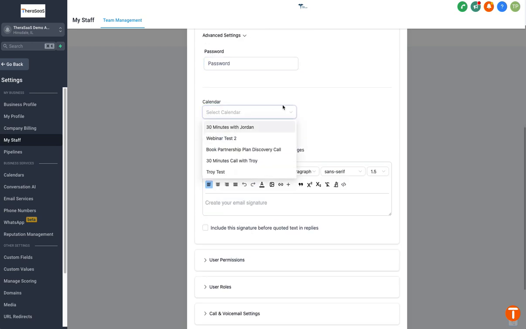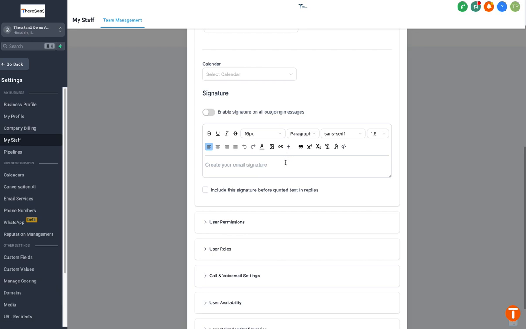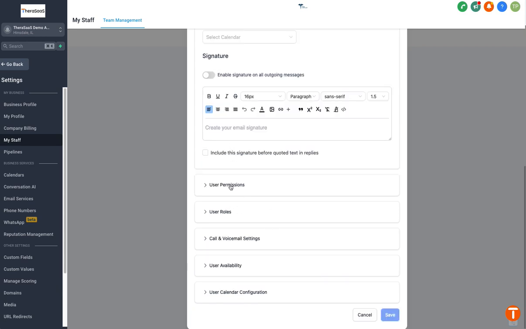So you can also add a calendar for them, add a signature for all the messages that they will be sending. And under that, you will see your user permissions, user roles, call settings, their availabilities, and calendar configuration. Let's go through everything one by one.